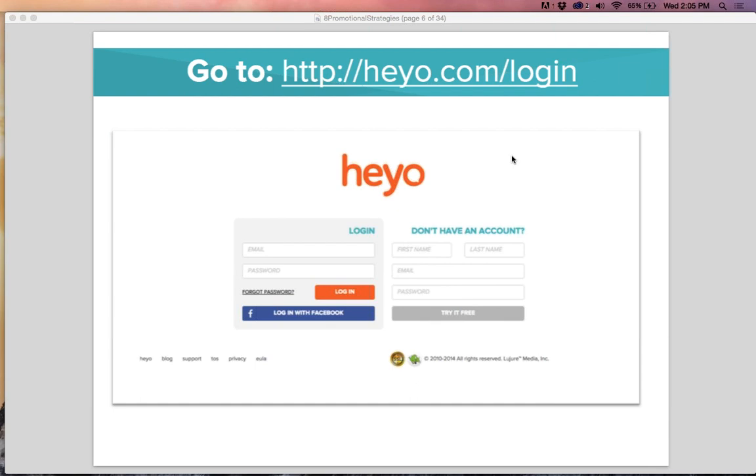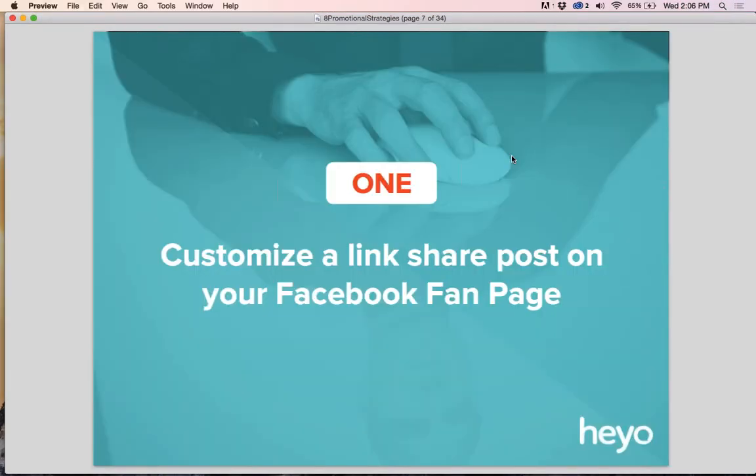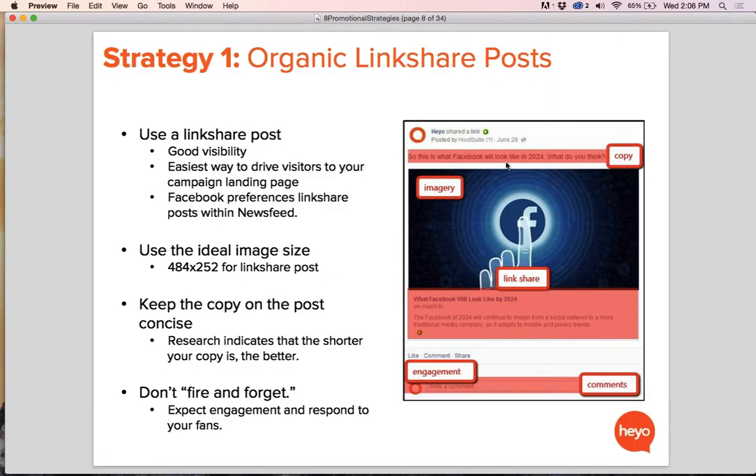Let's go ahead and jump right in to the first tip to driving traffic to your landing page or contest that you've set up with Heyo. The first tip is going to be to customize a Linkshare post on your Facebook fan page. Now, what's a Linkshare post? A Linkshare post is when you paste a link in the Facebook status update box and it automatically pulls in elements from that page to populate the post.